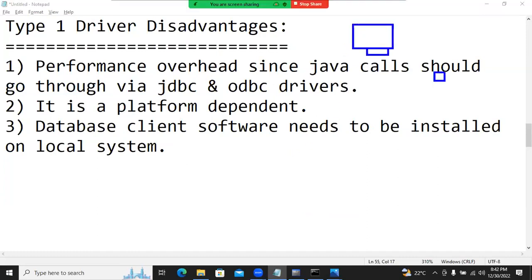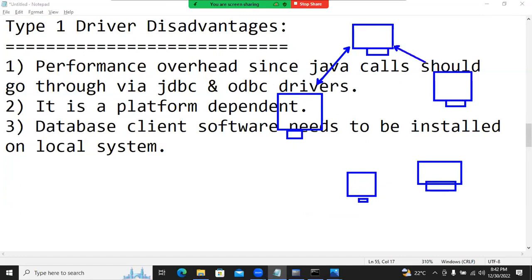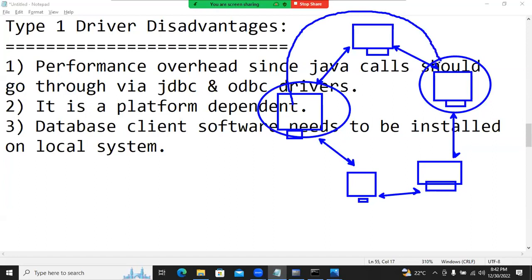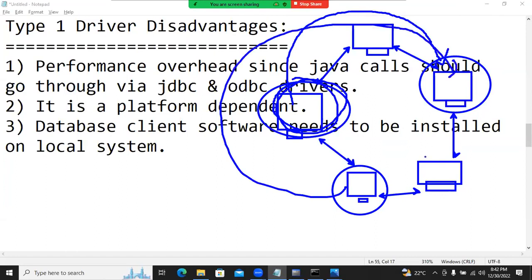Suppose five computers are connected together as a network. Suppose the database is installed in this system and the Java program in this system. If this Java program wants to connect to the database, you must install ODBC software in this computer. Then if this other Java program wants to connect to the database, you have to install ODBC software in this computer also. That means suppose 200 computers are there in a LAN, in every computer you have to install it. That is a burden to the system administrator. That is also one disadvantage.